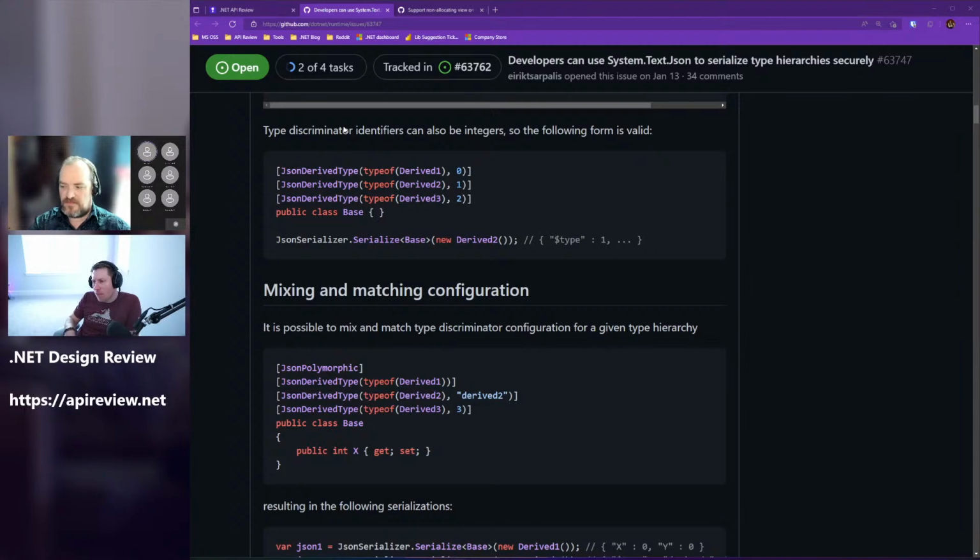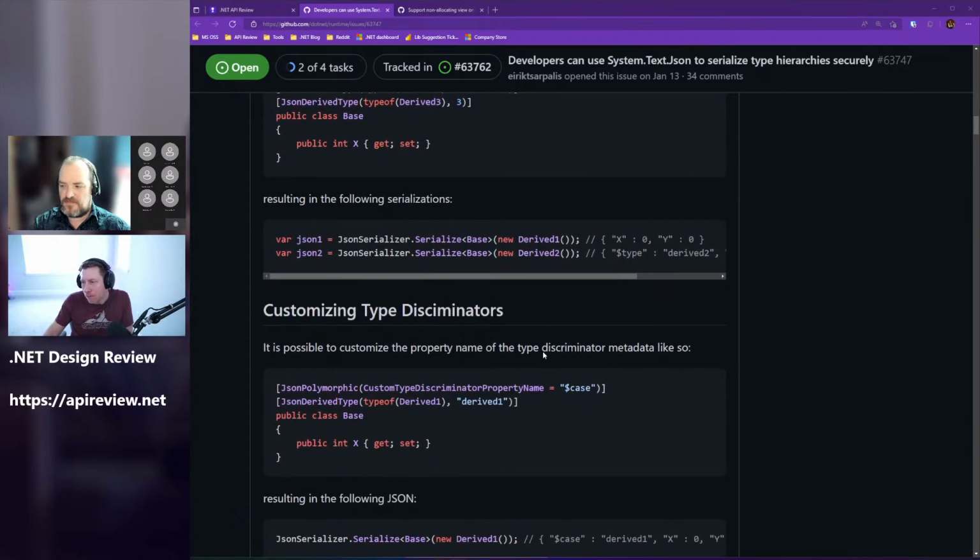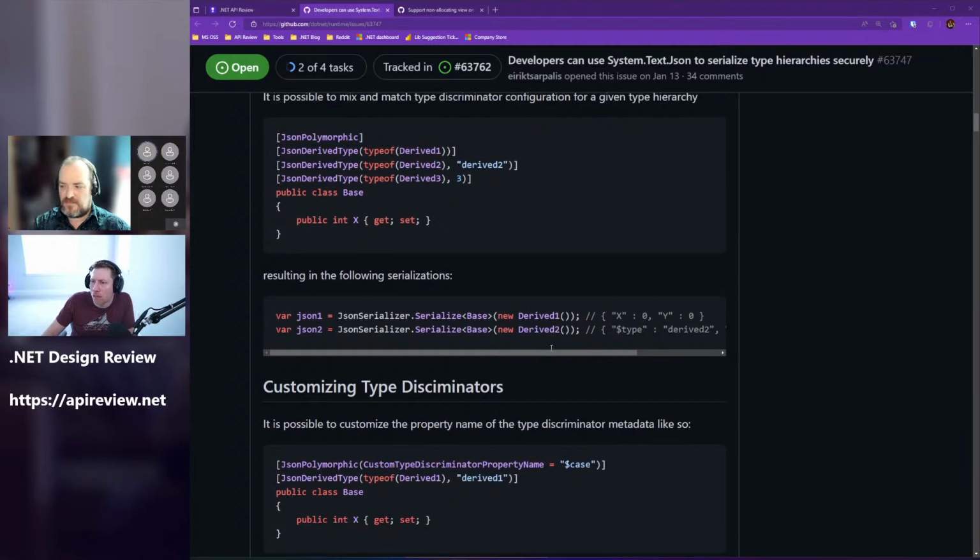For what it's worth, it's actually a mix-and-match configuration for a given type. So you can specify derived types that do not emit metadata. You can specify derived types that emit string type discriminators and different derived types that specify numeric type discriminators. And if you can scroll down a bit, please, there are a few examples pointing that out. First one, no metadata, just the properties, and the second one has some metadata.